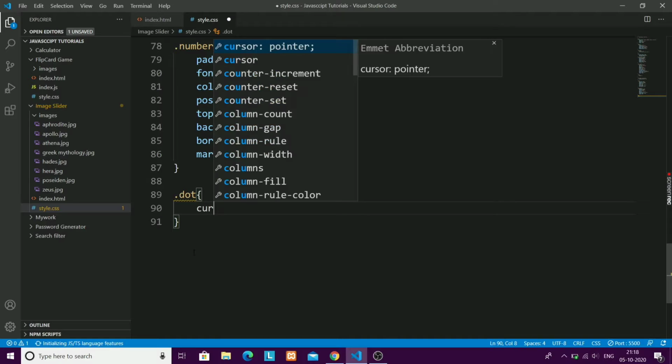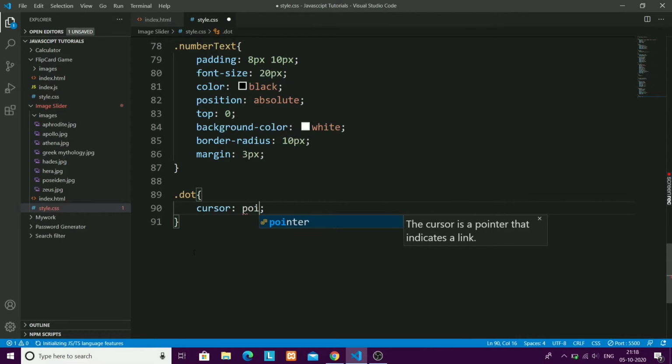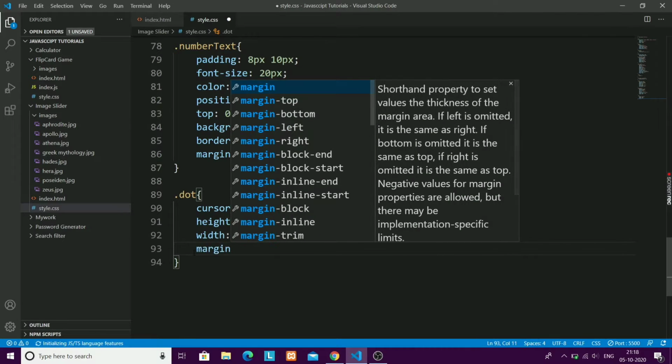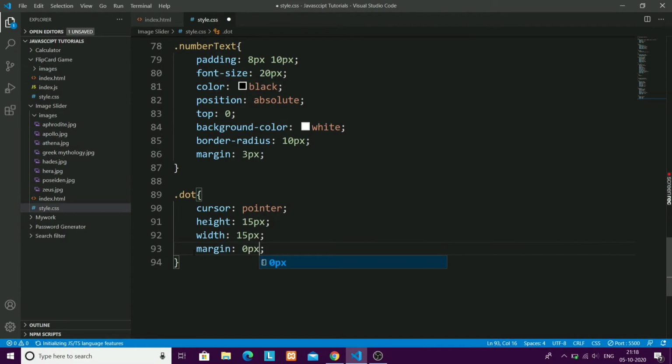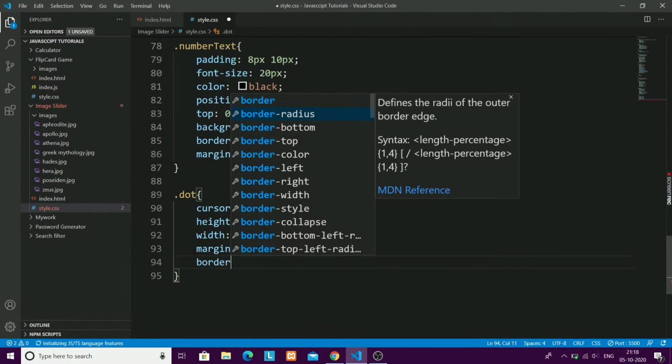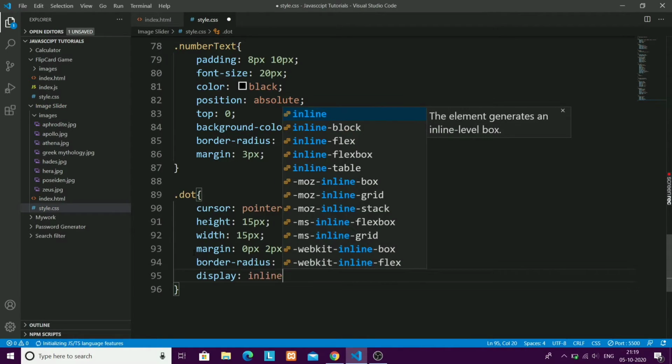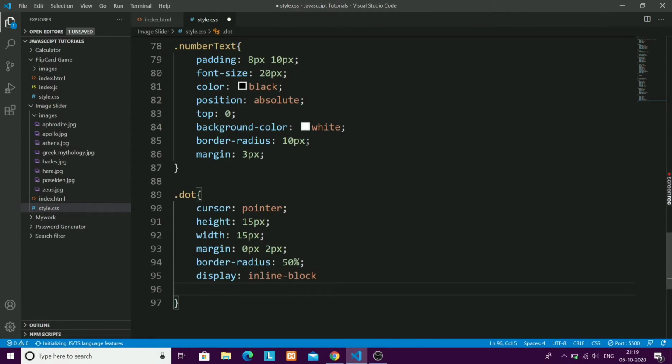I will do it after styling the dot. Dot would be cursor pointer. Height would be 15 pixel. Width would be 15 pixel. It will be square shaped. Margin would be 0 and 2 pixels, because from the left and right it would have 2 pixels, so that it will have some distance from left and right. Border radius 50%, means it will be circular in shape. Display would be inline block, so all the dots can be in the same line.